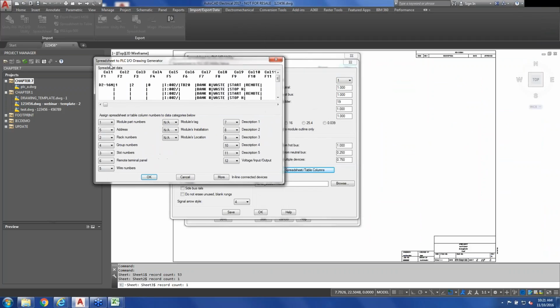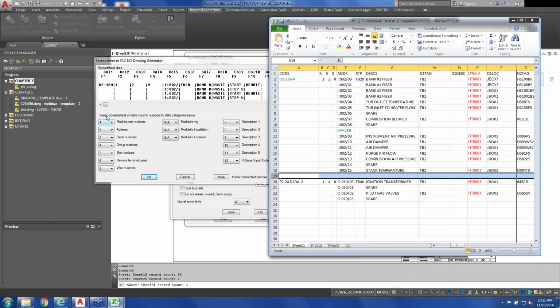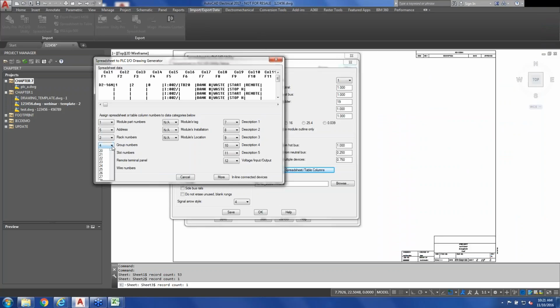If we look at the PLC IO drawing generator here, you can see that it's asking for the spreadsheet table or column to data categories below. So the first column here is going to represent our module part numbers. Right now it has the 5th, 1, 2, 3, 4, 5, representing the address. We have 2 for the rack number, 4 for the group number, 1, 2, 3. We should probably change that. So we want 3 for the group number and 4 for the slot number.